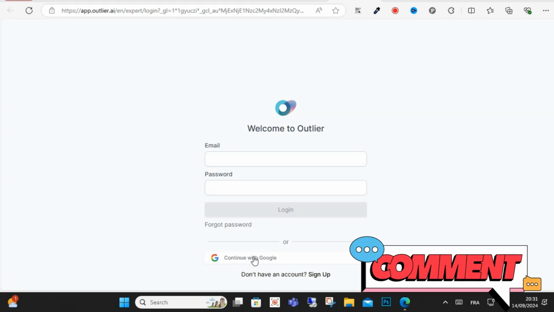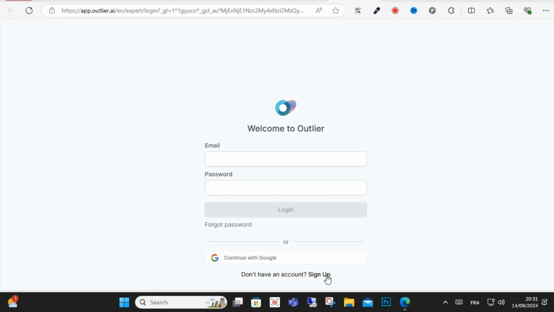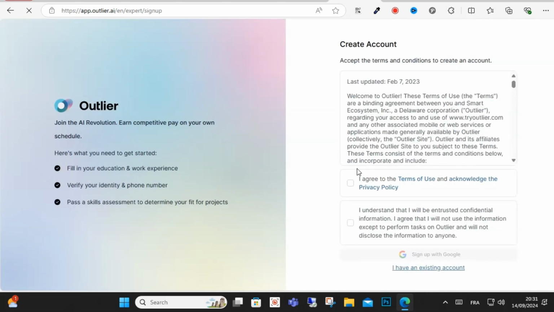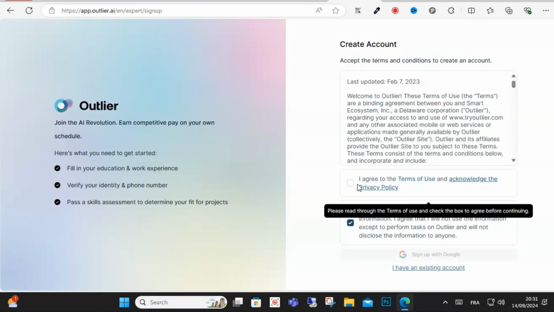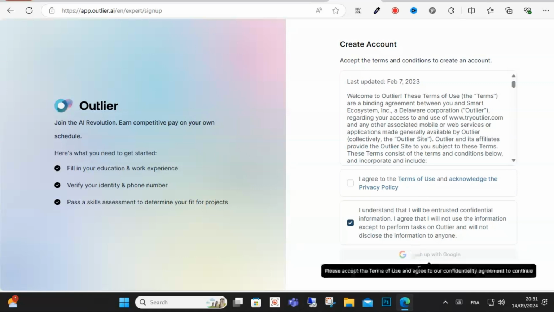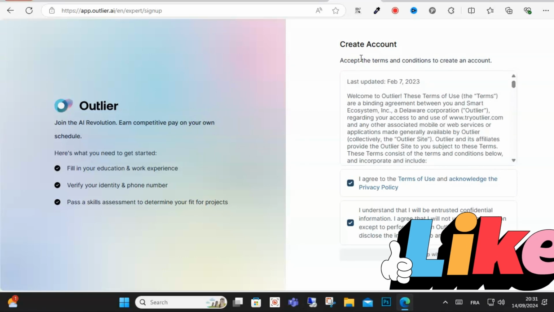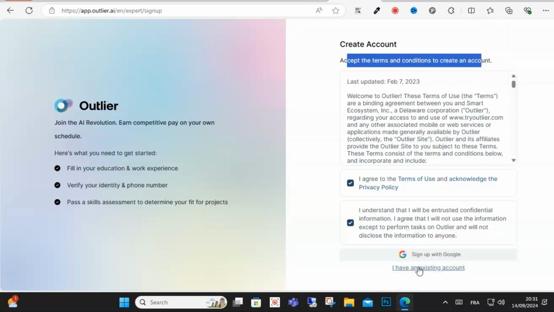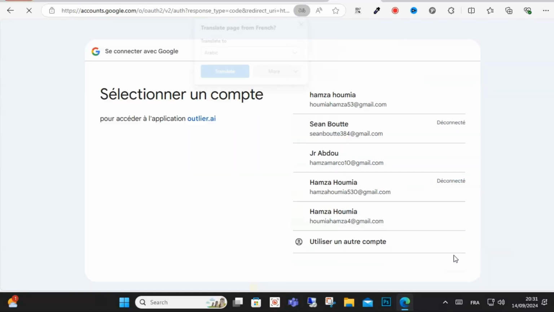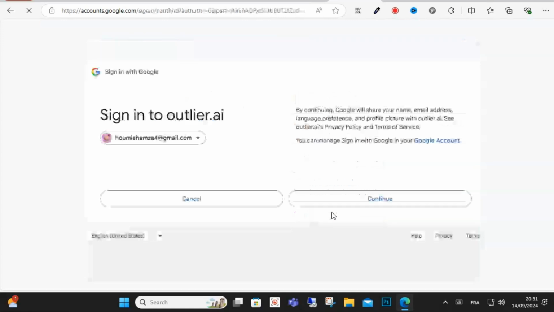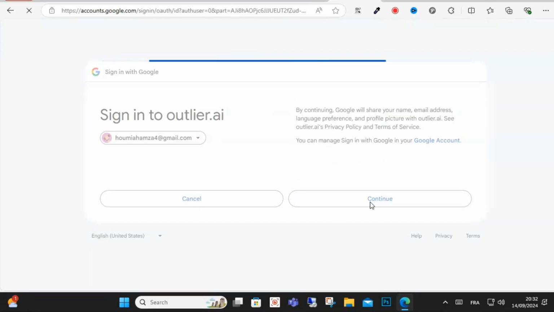You can create an account with Google Gmail. If you want to create an account from scratch, just click sign up, wait, and click accept the terms, agree to the terms, and acknowledge the privacy policy, as you can see here. Read this one, accept the terms and conditions, and sign up. Here, in my case, with a Google account, click your Gmail.